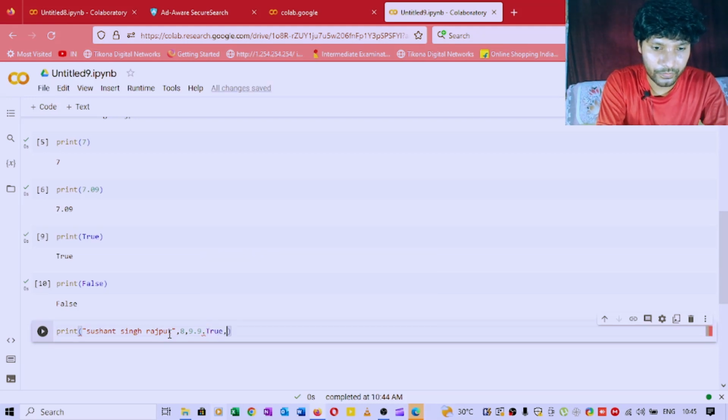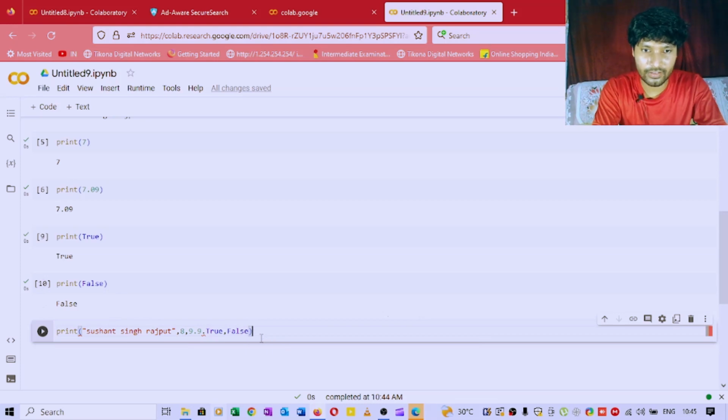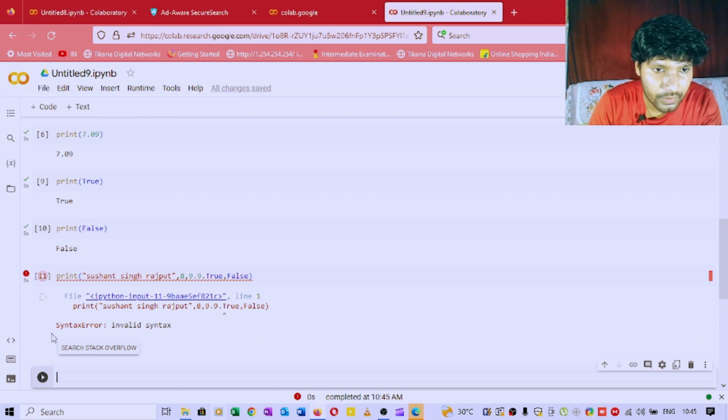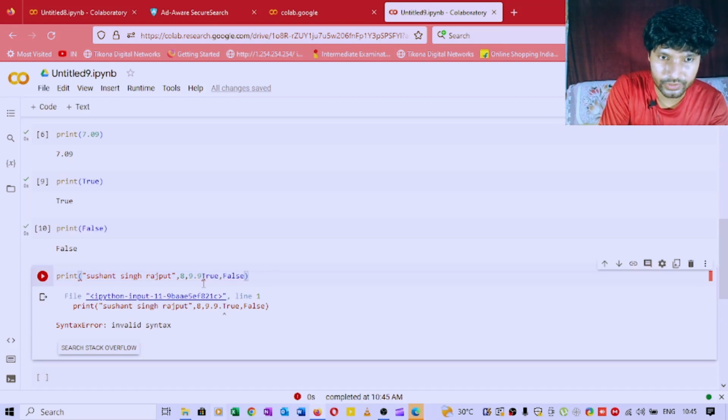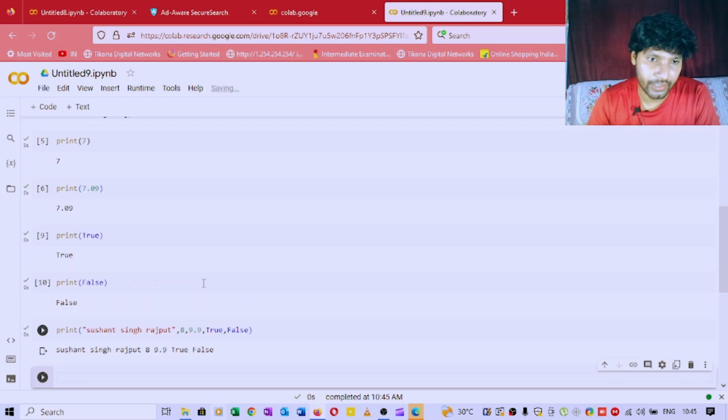Then True, then False. You can print things like this, or print Sushant Singh Rajput. Here I have not used this. See, you can print string, integer, float, booleans in the same line.